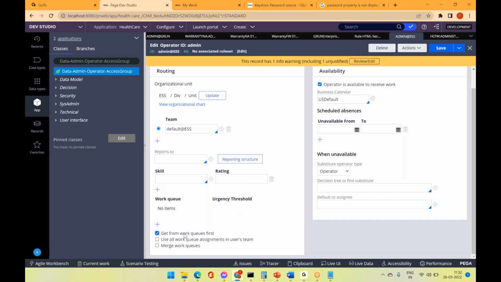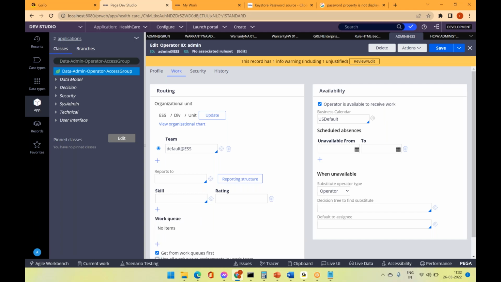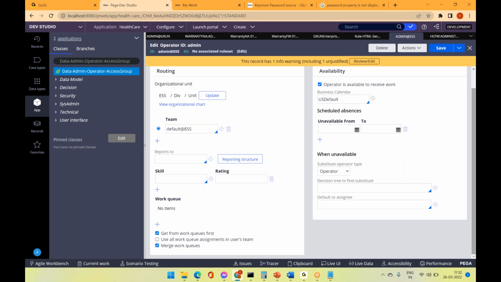In case you have this option of merge work queues or use all work queue assignments in user teams, basically you can have multiple work queues. If in case you use this option, by default whatever the work queues which are there in the application configured, all the work queues are eligible to get it. But in case you want to specify the specific work queues that can be given for this particular operator, you will go with this option.